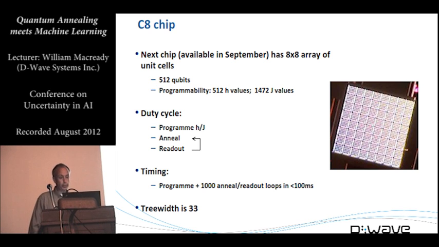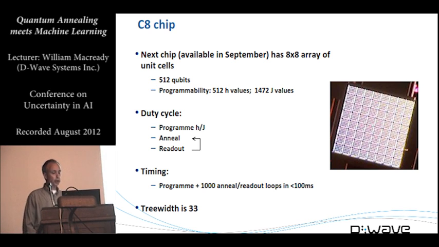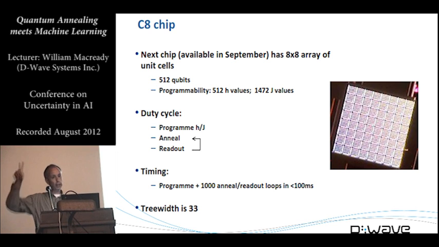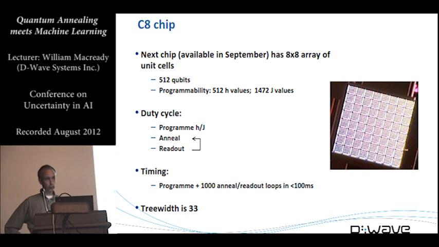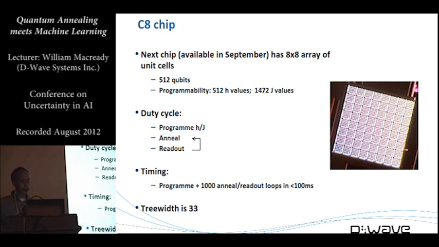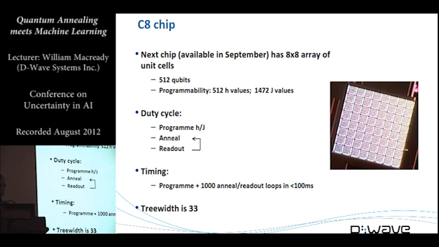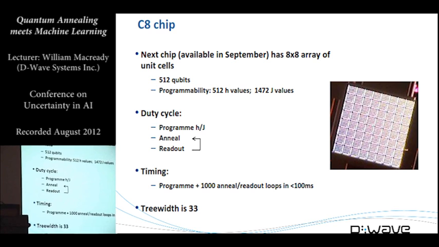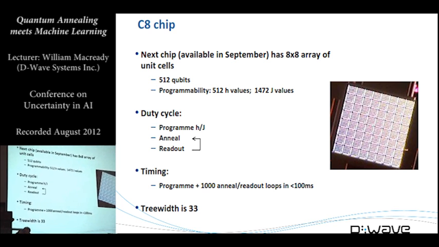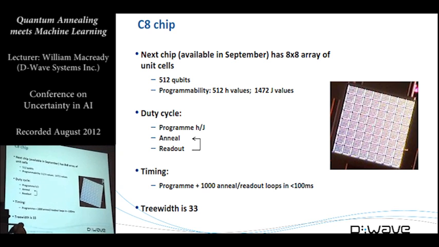Up until very recently, we're just now starting to get chips that are of size 8 by 8. So an 8 by 8 array of these basic unit cells, each unit cell consisting of 8 qubits. I'm hoping to get my hands on one of these chips in a couple of weeks in September that'll have 512 qubits with a bunch of programmable H and J values.